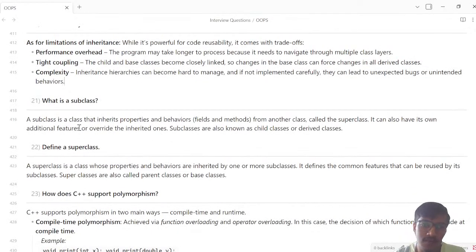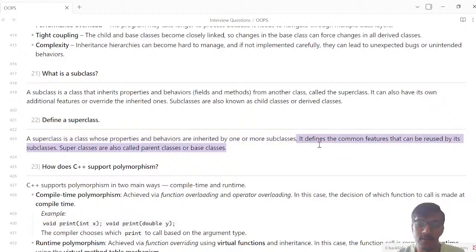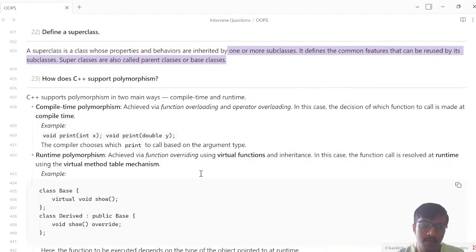Next, what is a subclass? A subclass is a class that inherits properties and behaviors from another class called the superclass. It can also have additional features or override the inherited ones. Subclasses are also known as child classes or derived classes. Now, what is a superclass? It's a class whose properties and behaviors are inherited by one or more subclasses. It defines the common features that can be reused by its subclasses. Superclasses are also called parent classes or base classes.